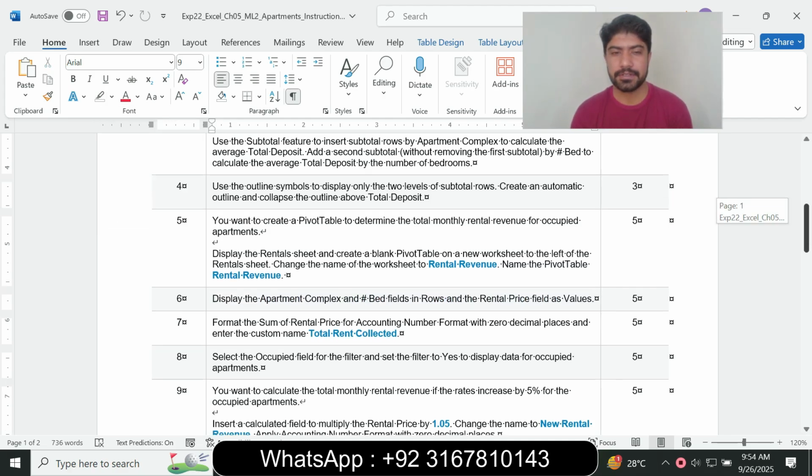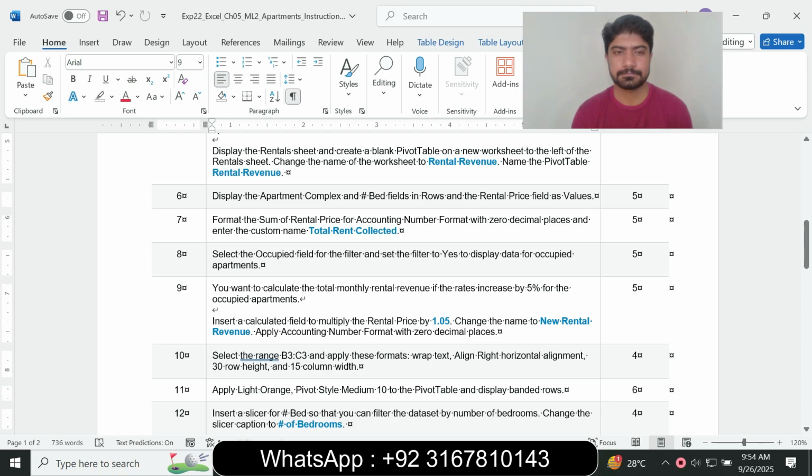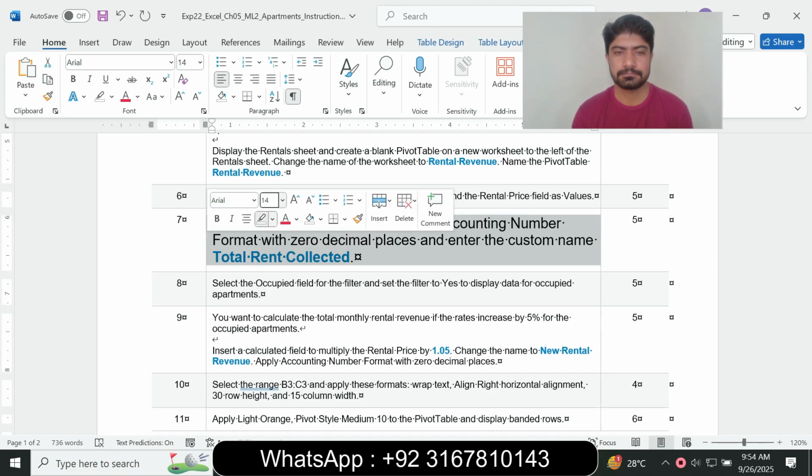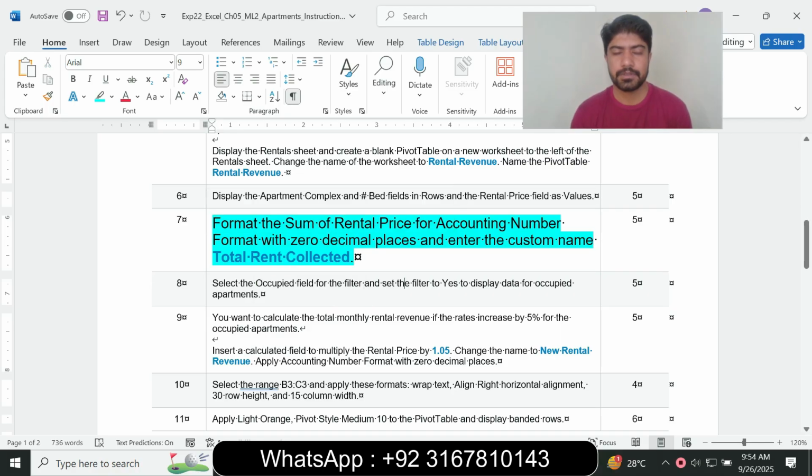So question number 7 is: format the sum of rental price with the accounting number format with 0 decimal places and enter the custom name Total Rent Collected. So format the sum of rental price for accounting number format.